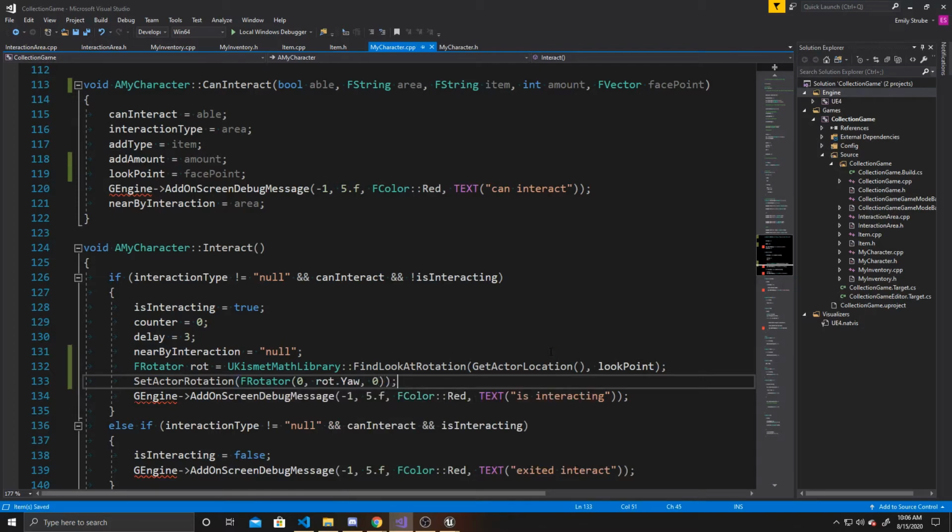We can go ahead and save that, and that's all we'll be doing for our character. Again, we created a variable that will hold in this new passed value of face point, so that way we can use this value inside of our interact function to determine the angle that our player needs to be to face the interaction area, and then turn their rotation so they're facing that direction.